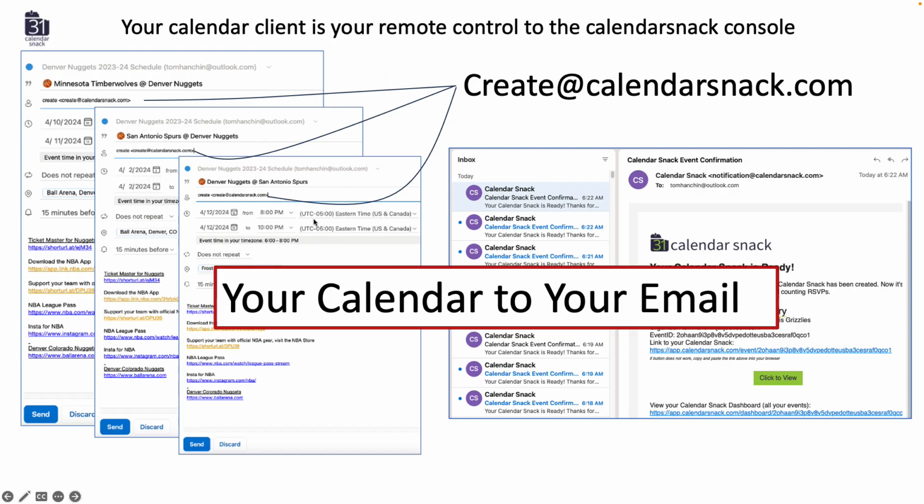So your calendar client is a remote control to the Calendarsnack console. So the concept is from your calendar to your email, you can get going in a few minutes. 30 seconds really. That is, if you've gone off and experimented with somebody like me for demo purposes, I've laid out the whole Denver Nuggets schedule via my calendar. It was really simple to do, wasn't that hard. And there was a trick to that. If you want to contact me, I can show you my trick.